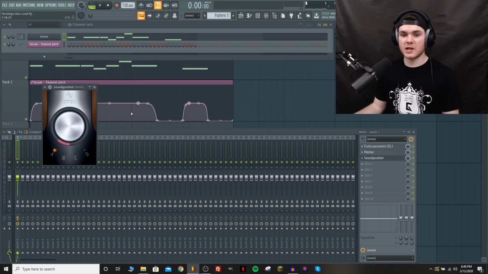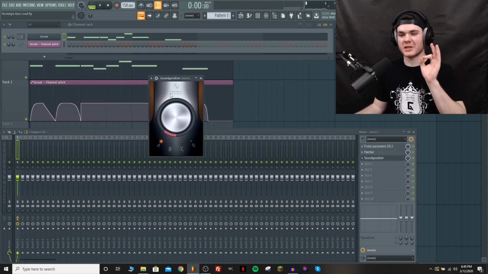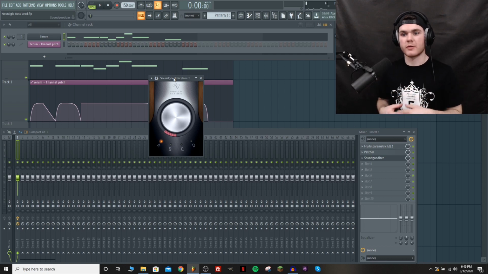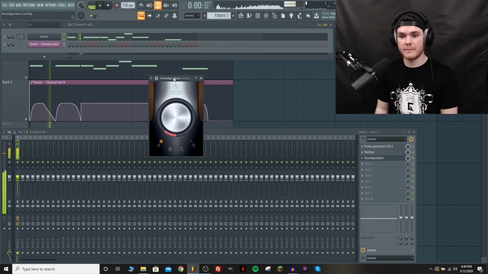Then lastly, to just top it off, just a little bit of Soundgoodizer. I don't want much. I just want a dash on top, because like I said, it can really just glue everything together and make it sound like one.